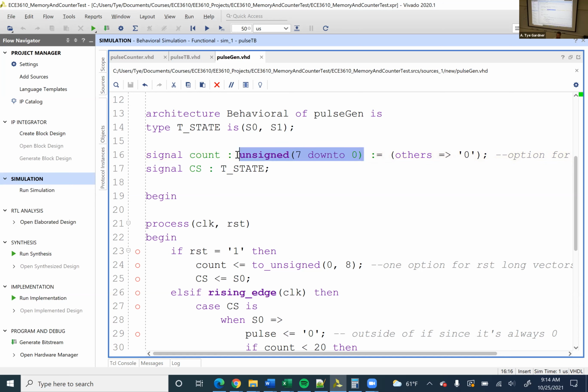A lot of you have probably run into the problem where you've created something without the 7 down to 0, and it throws you a weird error about an indeterminate size or undefined size, something along those lines. All that means is you've missed telling it how many bits to use, and it doesn't know how to make that when it turns into hardware. So you have to use this 7 down to 0. The nice thing with the unsigned is you're now not using any more memory than you have to.